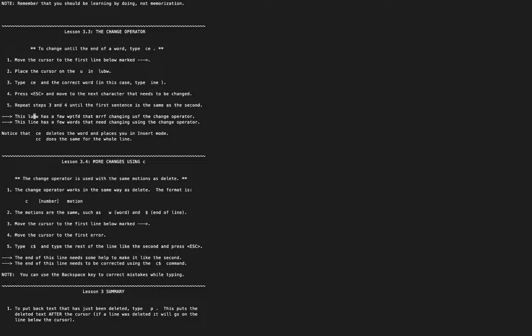Place the cursor on the u in lub. Okay, let's do that. On the u. All right. Type ce and the correct word. We need to change this lub to line, so I'll place it on u and change it to the end of the word using ce. I did that, and the correct word is line. We're in insert mode. Then type escape.